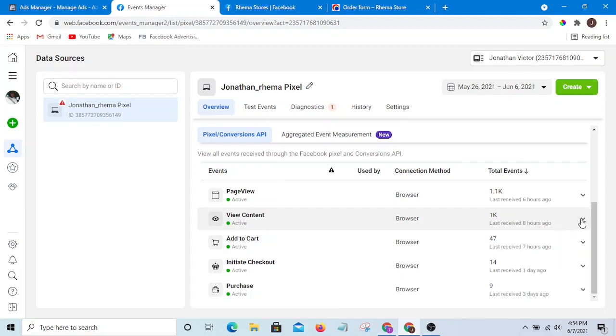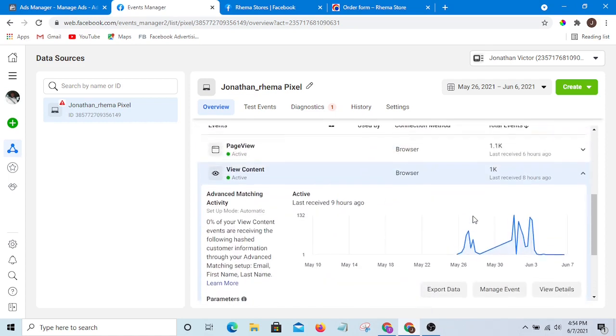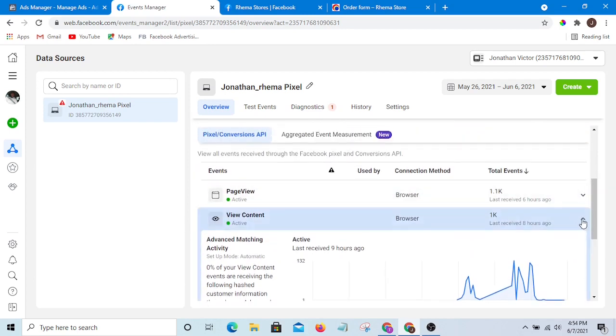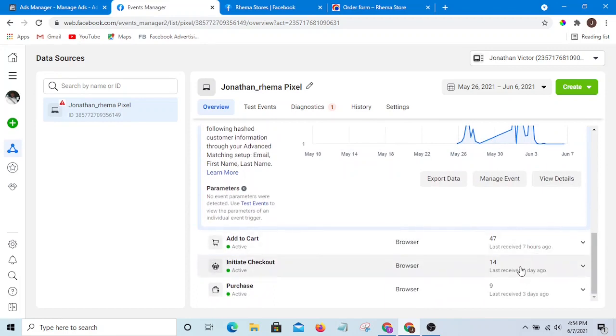That is what we are going to tell them. And in telling them, we are going to create a lookalike audience of these people that have viewed our content. So when we create a lookalike audience of these, indirectly we are telling Facebook that they should look for people that are like these people that have already viewed our landing page. And from there, we will be able to get more add to cart.